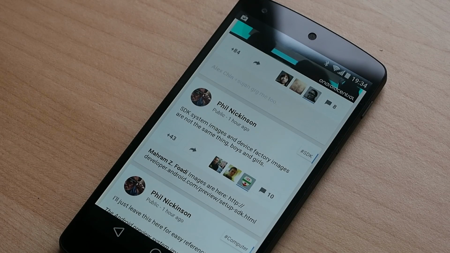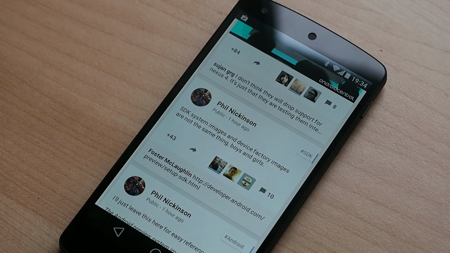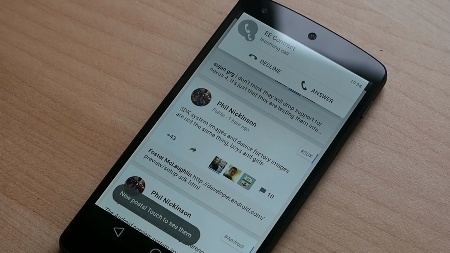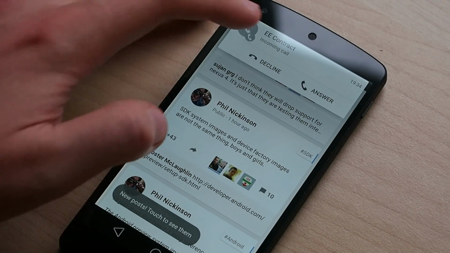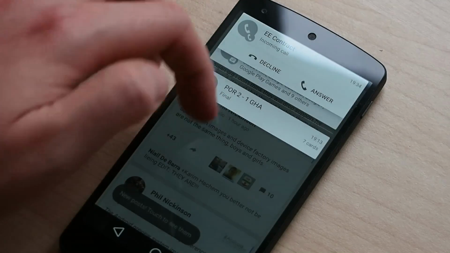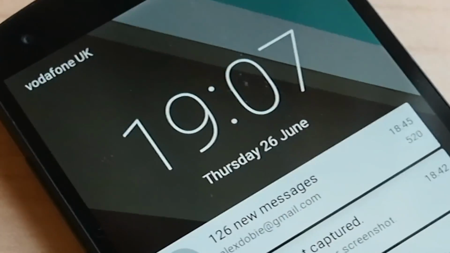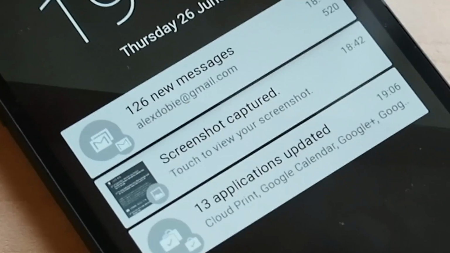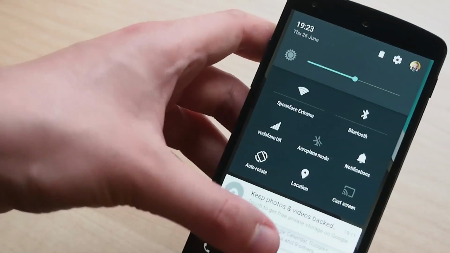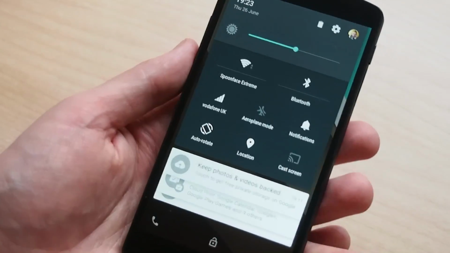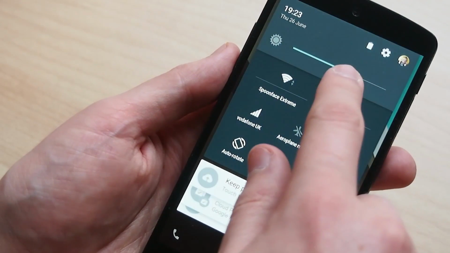The new heads up notifications can now pop up over content without interrupting what you're doing. For example, if you get a call and you're using a full screen app, you'll see this pop up window up top and you can continue to use the rest of the screen if you want. You can also see notifications on the lock screen, and Android L is smart enough to hide certain notifications if you've got lock screen security enabled. Finally, there's also a persistent cast screen button for mirroring your phone's screen to a TV through Chromecast.